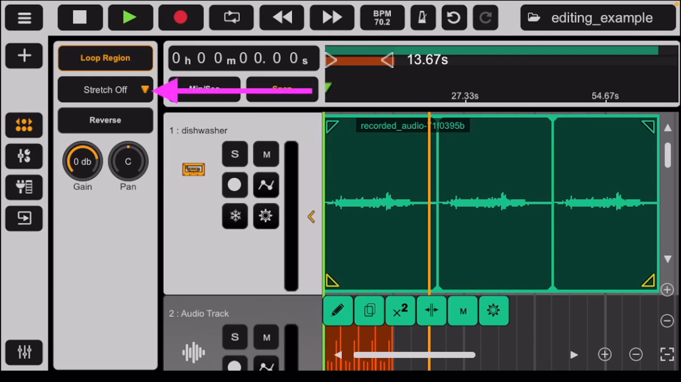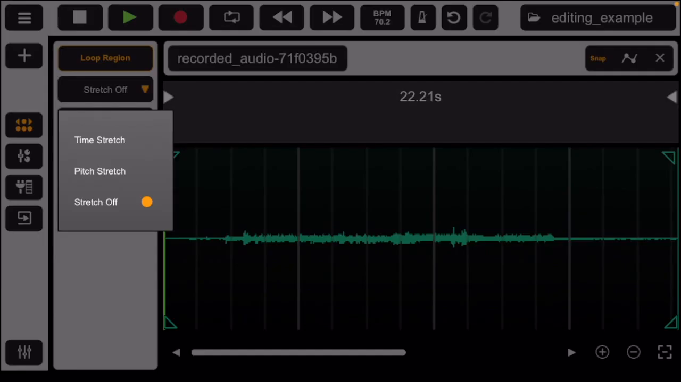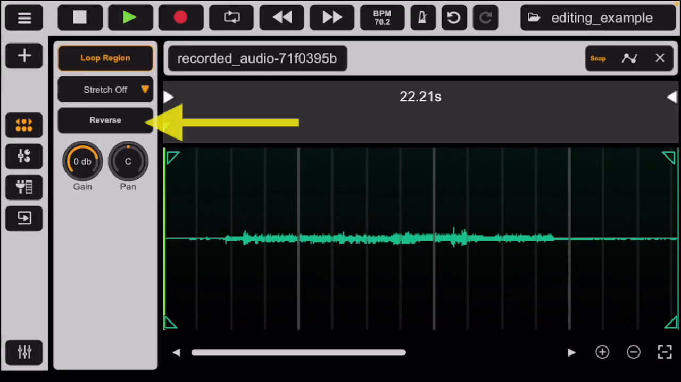The middle button is best used in precise editing view because here you can select what the topmost triangles do. Stretch time without affecting pitch, or change pitch without affecting time. The bottom button is always fun. This reverses the audio, playing it backwards.